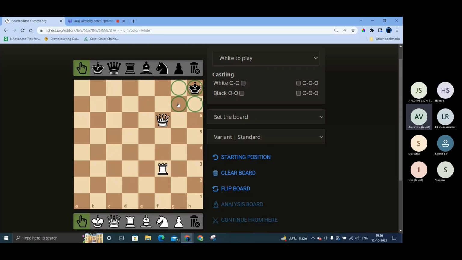G8 and... G8 is safe because the queen is not controlling it, the rook is not controlling it. So G8 is safe. Is G7 safe? No, ma'am. G7 is not safe. Now is H7 safe? Yes, ma'am. So how many safe squares? 2 squares. Yes, ma'am.